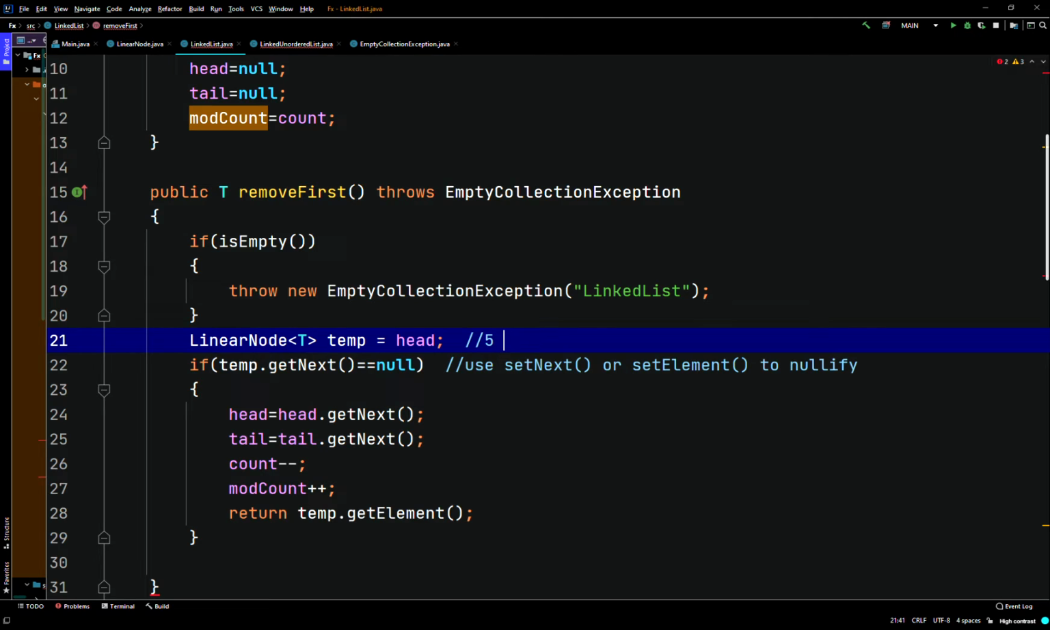So let's say, I guess I will have to do this if we're not debugging. Let's just say there's only 5 in the list. That's our list, 5. So head's pointing to 5 and temp's pointing to head, which is pointing to 5. Oh yeah, I still have to do a bunch of diagrams. So if temp points to head and head points to 5, and if temp.getNext is null, then head points to head.getNext.